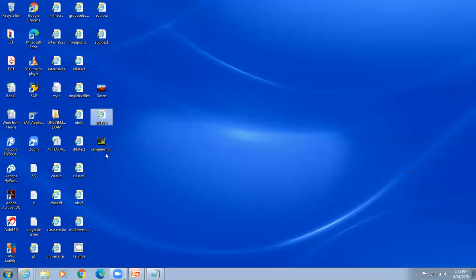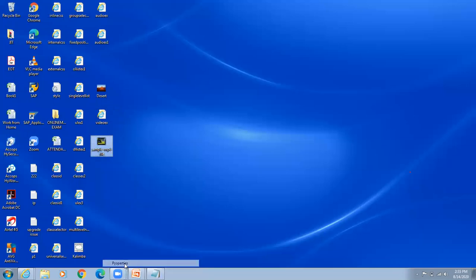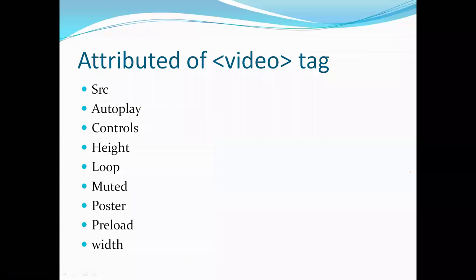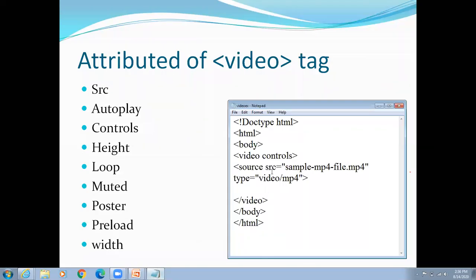Go to that particular file, right click on that file, go to the properties. You will see the name here. Copy that same name into your notepad file, then dot, and put this extension, mp4. Like this you can give the URL. Okay, see here. So it is source src is equal to the file name .mp4, type is equal to video/mp4.